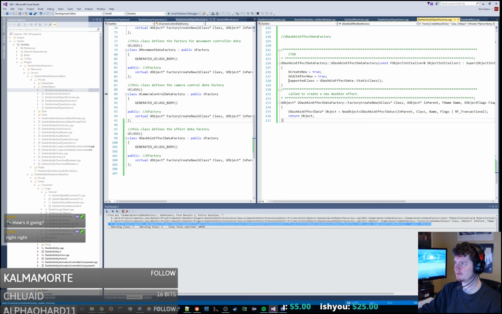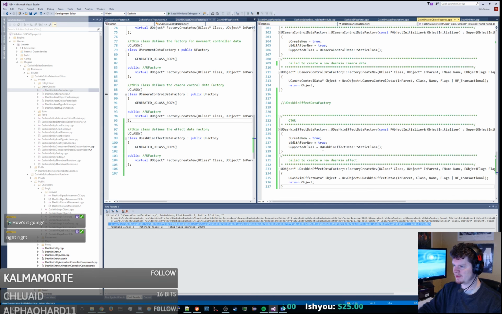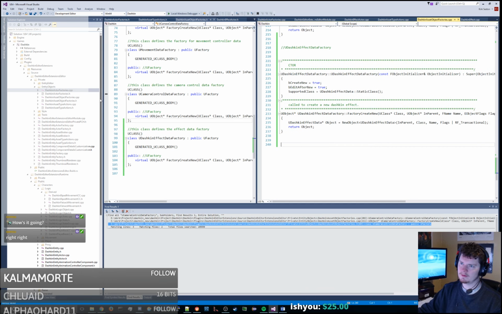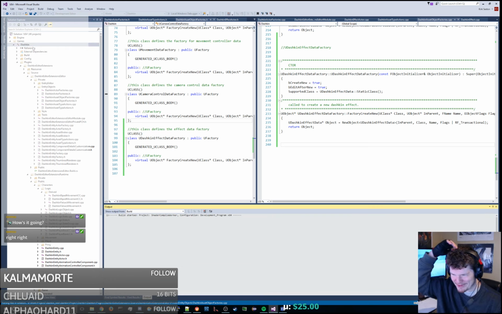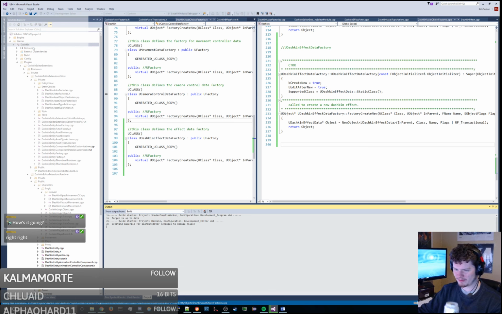And in order for your assets to actually show up in the editor, you have to do everything right. Like, everything has to be correct. Otherwise, it just doesn't show up. I'm like, ah, crap. So it can be pretty frustrating getting it all set up.